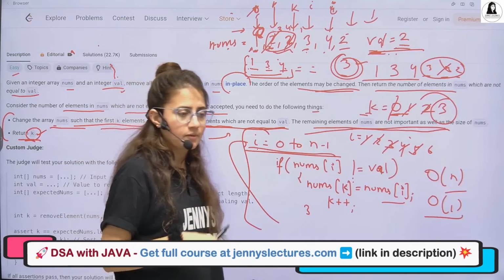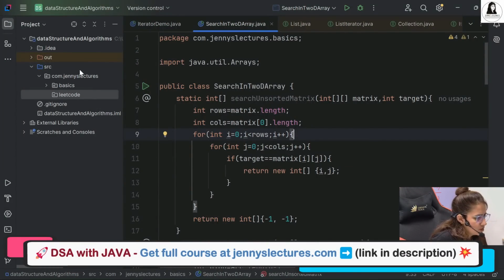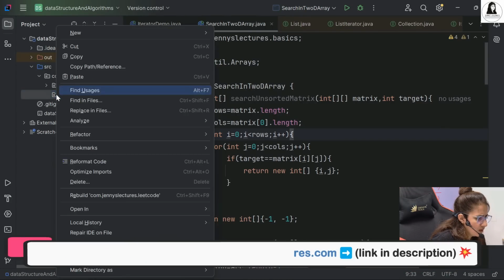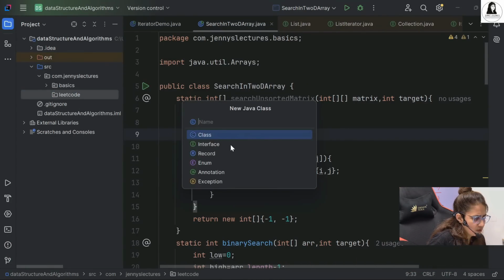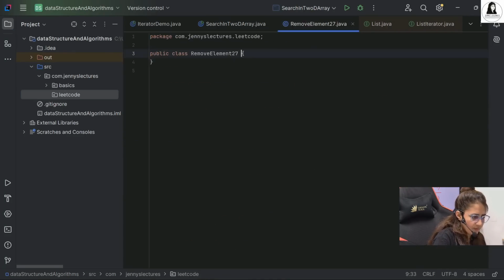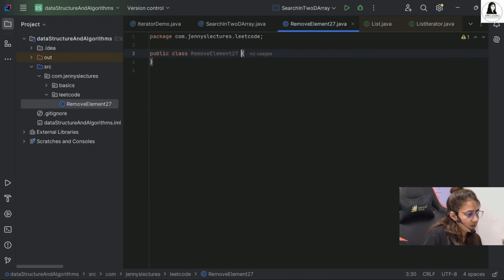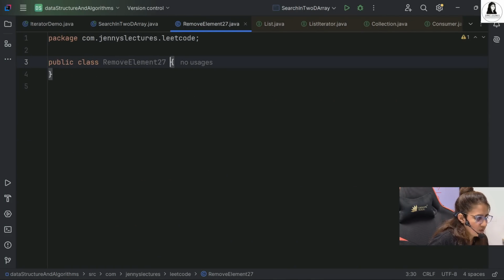Let me show you and submit it. So we have just created a new package here, LeetCode, and within this package, let's create a new Java class and name it RemoveElement. LeetCode number is 27. So let's write down here 27 remove element.